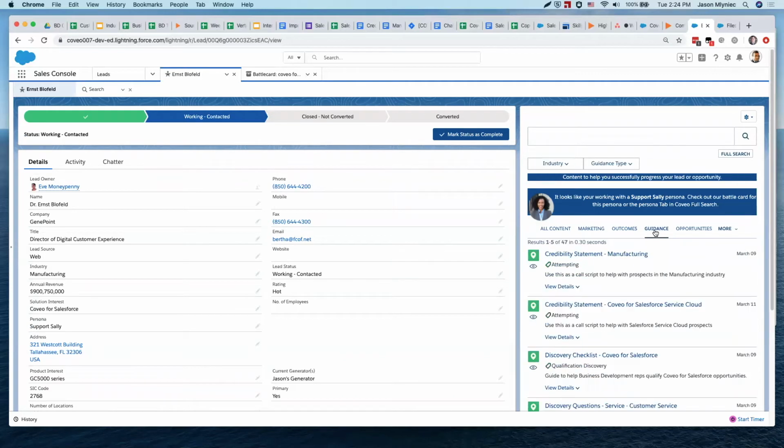And we have a guidance tab. Now this is probably the first place that our reps are going to go to. The guidance tab is going to have information that's really designed to help them move this lead or opportunity through the sales cycle. And in this case, we're on a lead record, so it's really all about how do we get this lead into the sales funnel.